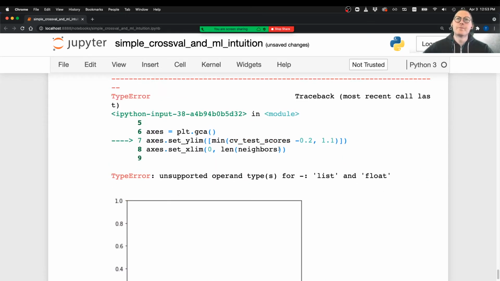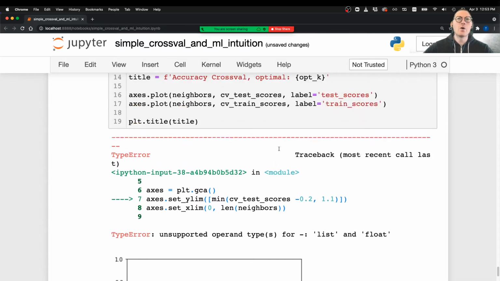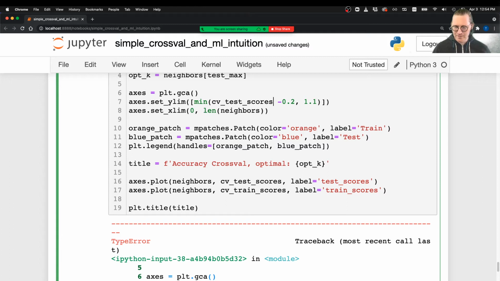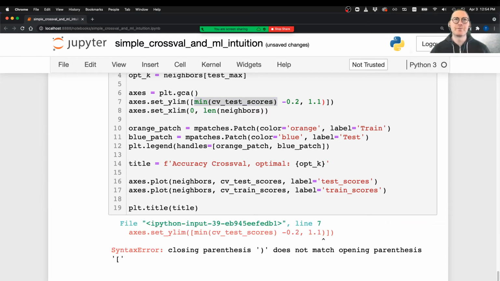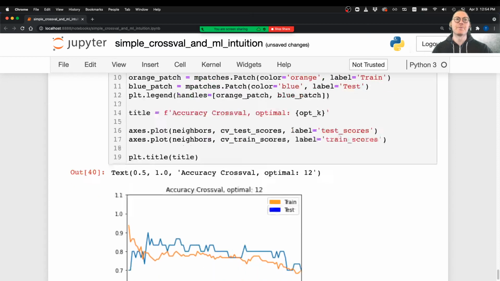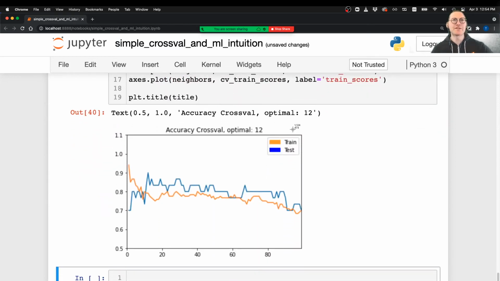Am I missing something? Oh, I see what's going on there. Because I need to get the min. It's not min, this is a list. I can't subtract from a list. I'm getting the min from the list and subtracting 0.2. Okay, almost there. Awesome. All right, so now we've got something that we can talk about.